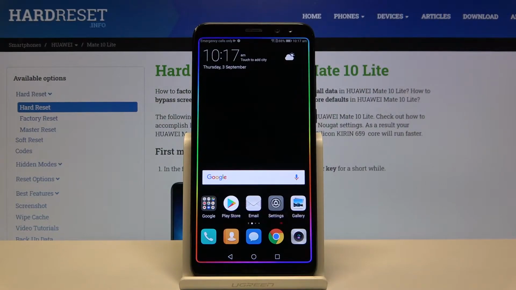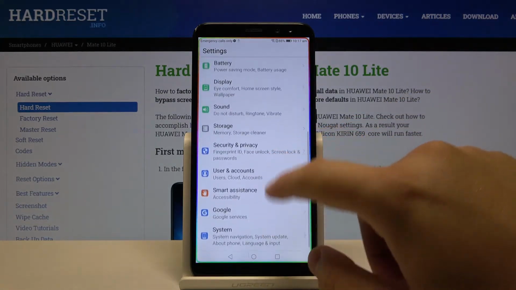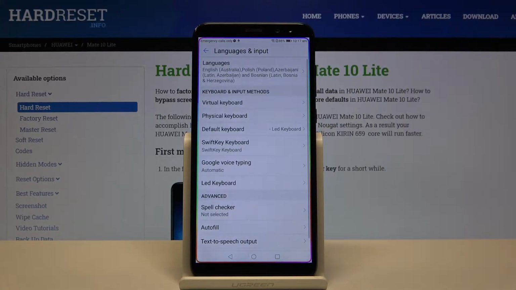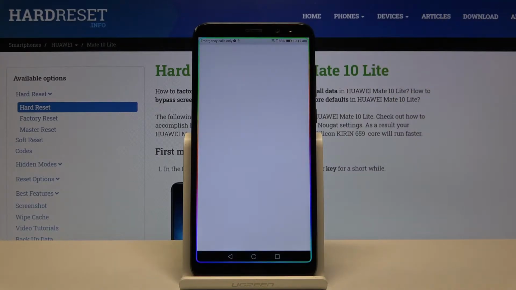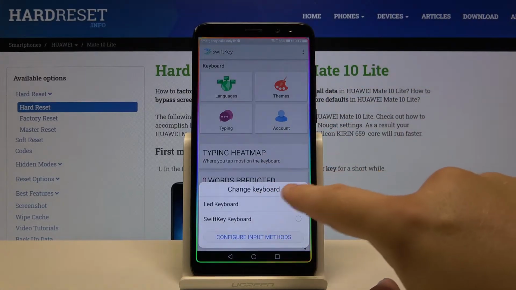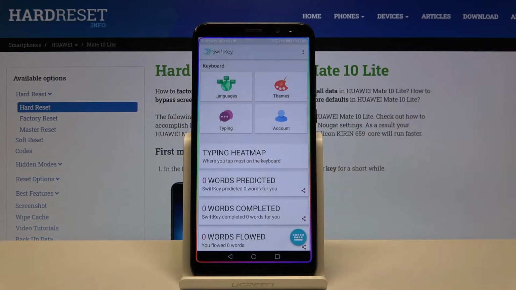Welcome. If you want to change the keyboard theme in your HUAWEI Mate 10 Lite, first you have to go to the settings. Right now, let's scroll down, click on System, tap on Languages and input, and go to the virtual keyboard. Enter the SwiftKey keyboard. And right now we have to switch from the currently set keyboard, I set up the LED keyboard, to our SwiftKey.